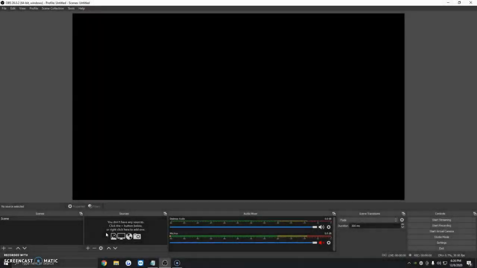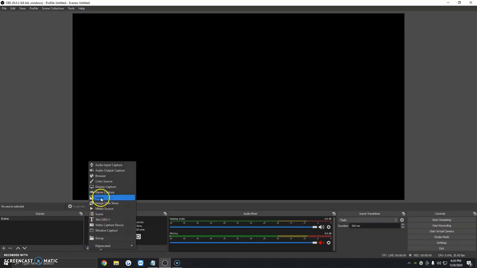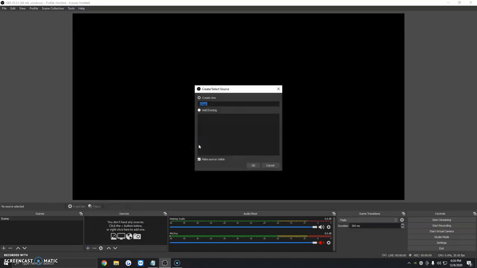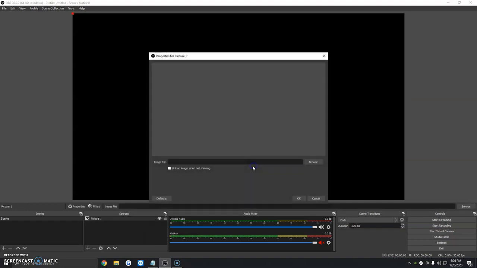Hi, today I'm going to show you how to open and upload pictures to OBS. First things first, we're going to want to have OBS open. We're going to go under sources to the plus button, and we're going to click on image. We're going to give it a title. Today I'm going to be uploading two pictures, so I'm going to name this one picture one. We're going to click on OK.